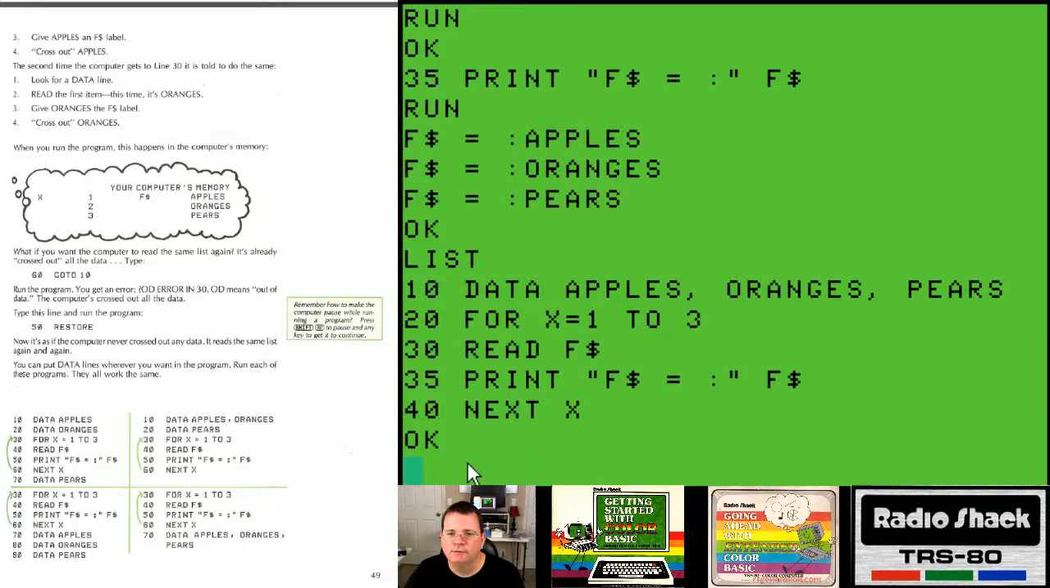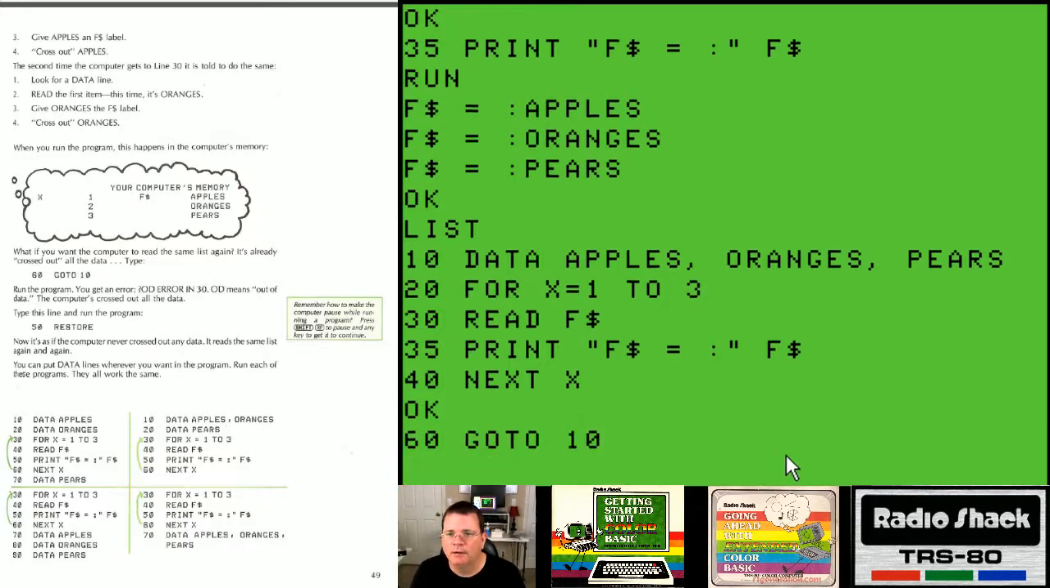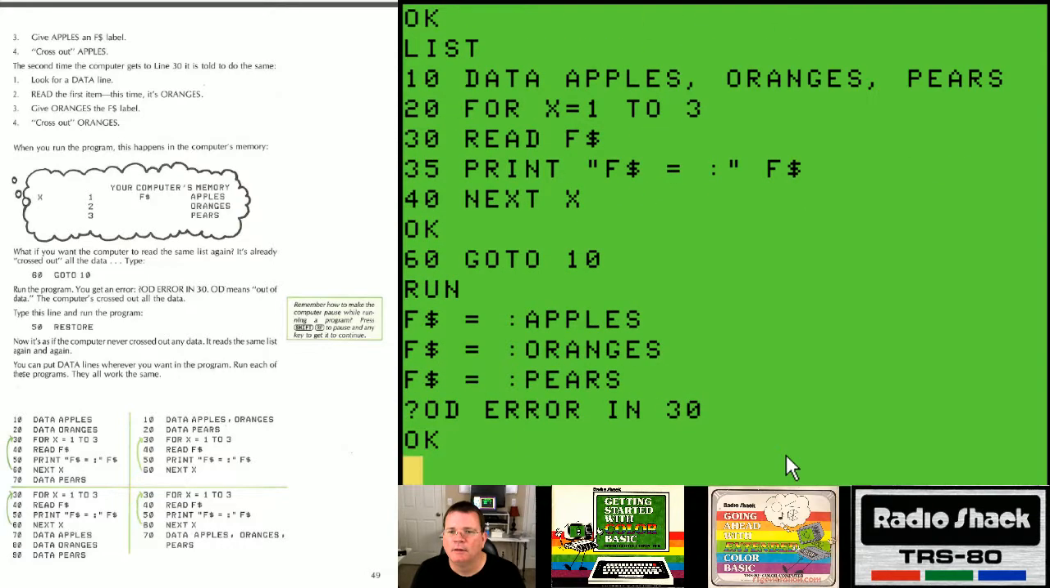So now it says for line 60, type in 60, go to 10. What is going to happen? The first time I run it, it printed it out 3 times, and then it gave me an OD error, which stands for out of data. So what it's telling us here is that when you want the computer to read the same list again, it's already crossed out, so when you run the program, you're going to get an OD error. OD means out of data. Your computer crossed out all the data, so it says now type in this line to run the program.